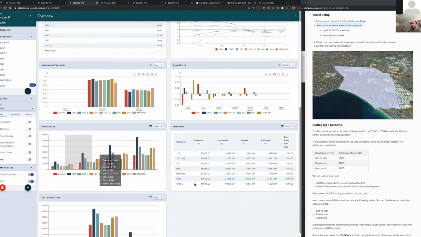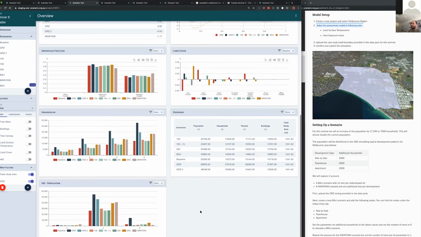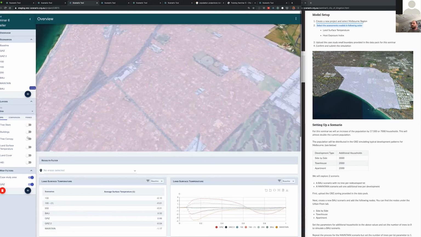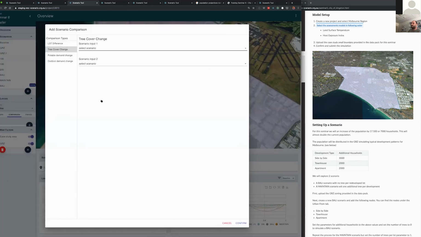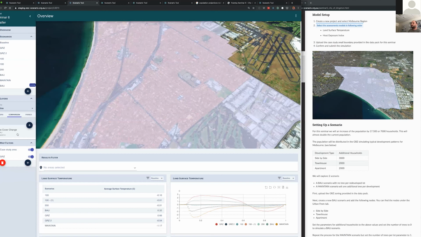Here you can see some statistics around the population. We obviously should see the increase in some summary statistics as well, and we're able to visualize that. If you want to add a new comparison, you want to compare the tree cover change between the business as usual and our baseline. Confirm. Now you can see that.